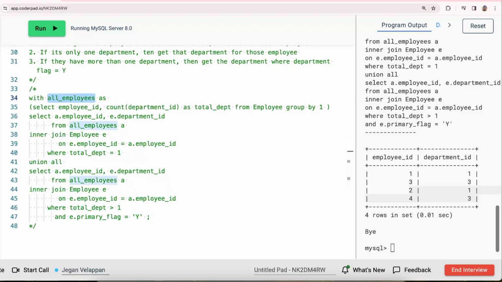Okay. Now, without using the CTE table, can I simplify this? So here what they say is, if there is more than 1, then use the primary flag. If it's 1, then use the department ID. How will I use it? Let's see.